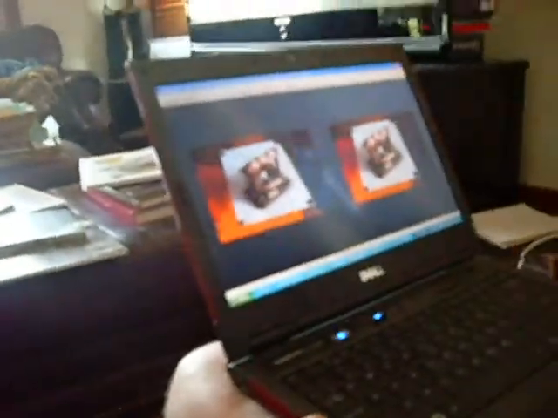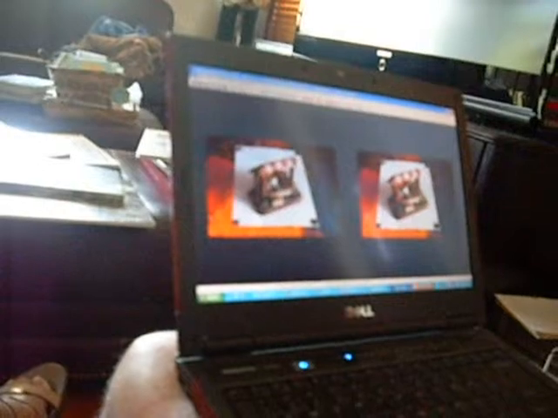So this will be the right eye shot, and this will be the left eye shot. So that's the two shots. They're pretty much the same, other than a little bit of difference. Now I'm going to say save. I'm going to say save right and left images.